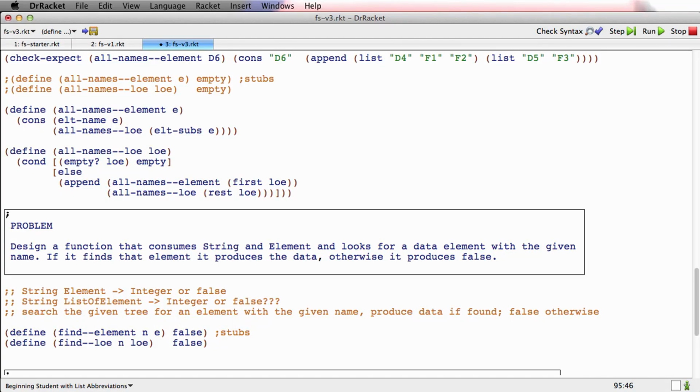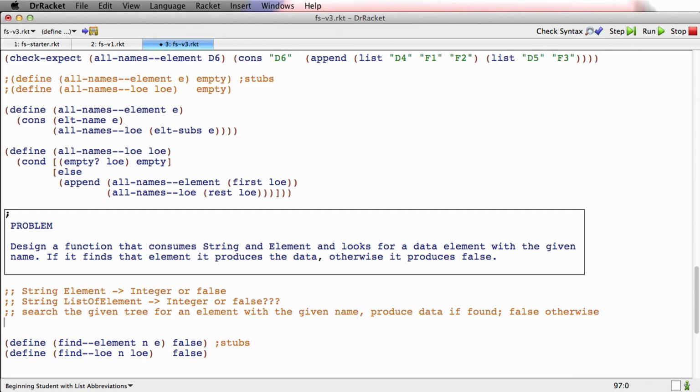Okay, let's do some examples. Well, let's start with the base case. We know that in this case, the base case is the find-LOE function called with empty for the LOE. That's where the mutual reference and self-reference cycles all stop.